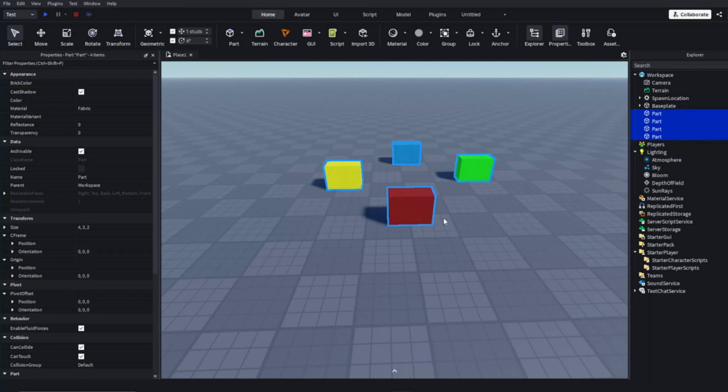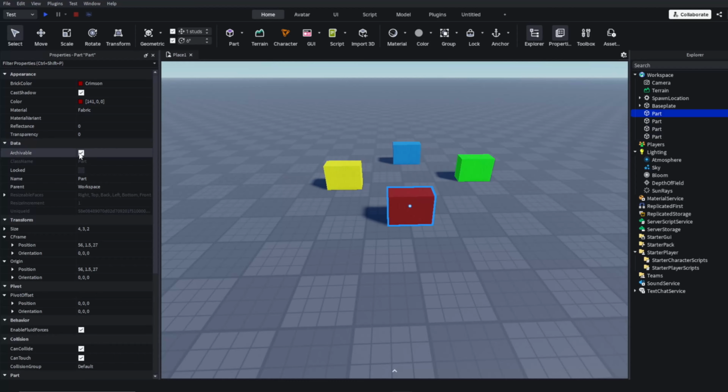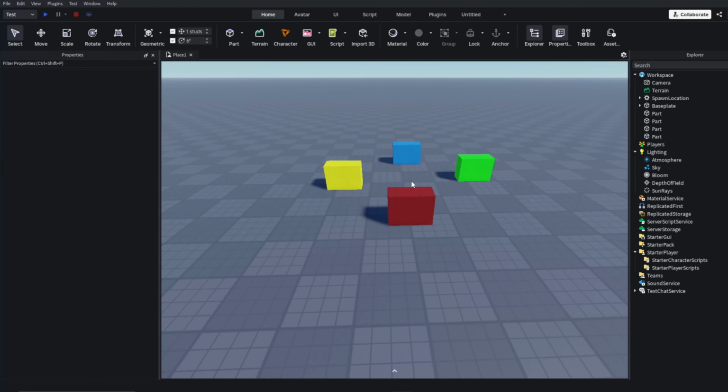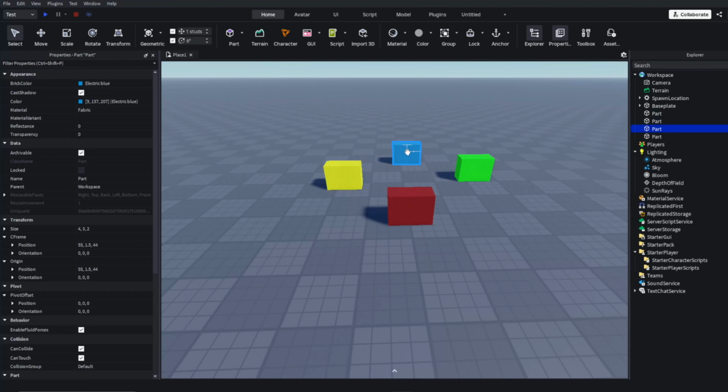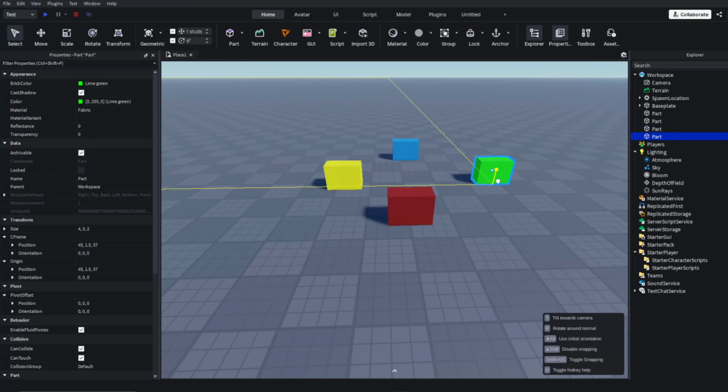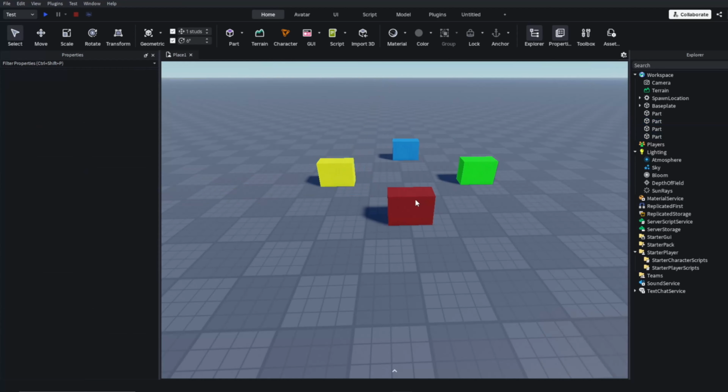So, super simple. What I do to solve this issue is I just go inside of properties and I enable the locked property. What this does is that when I press the select tool, I'm able to select the blue block, right? I can move it around. I can select the green block. I can move it around. I can select the yellow block. I can move it around. But when it comes to the red block, I'm not able to move it.